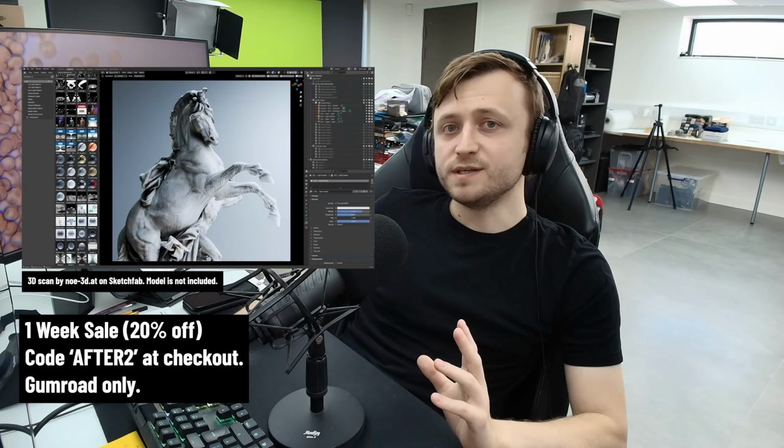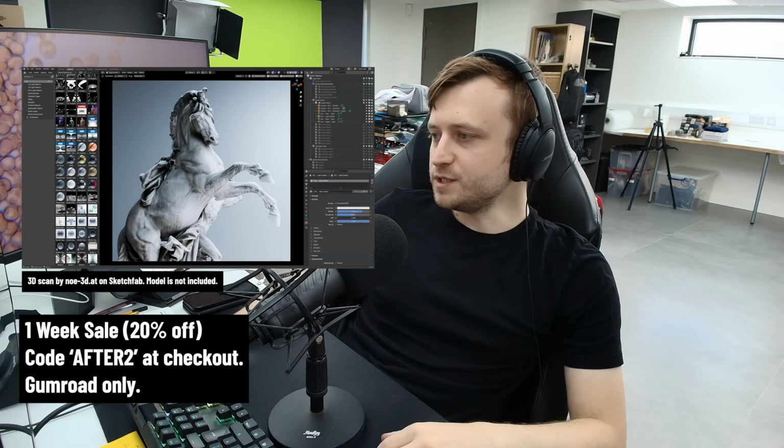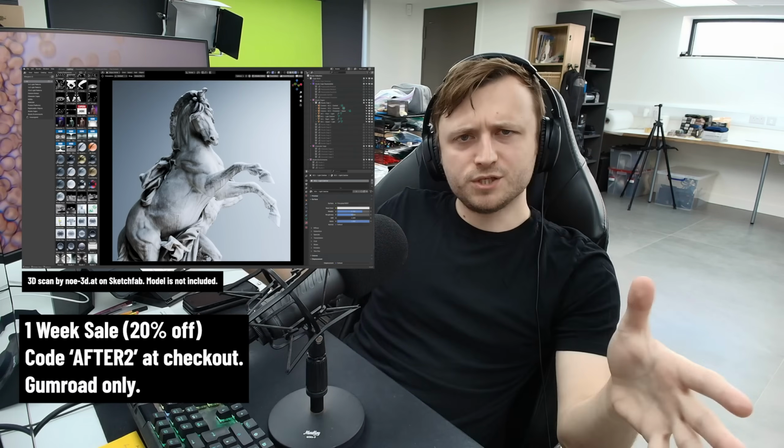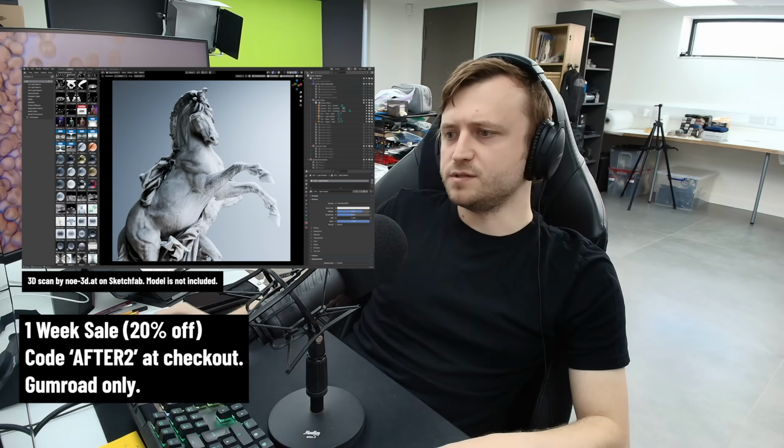Hi everyone, I'm happy to report that version 2 for Afterglow is now available, so we're going to take a look at the new features. I'm going to talk about the changes that have been made because there have been some quite wide-reaching design changes, especially in regards to the asset browser, so I think you're going to like it.